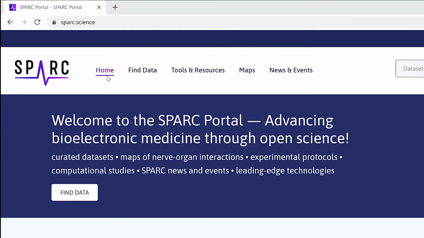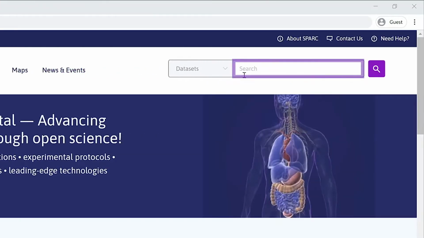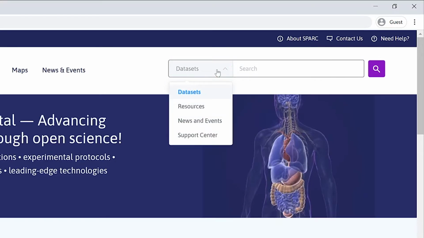Next to the Home tab, you would see many other tabs like Find Data, Tools and Resources, Maps, News and Events, which are explained in more detail later in this video. To the right, you will see a search box. This search box lets you search within a specific category like datasets, resources, news and events, and support center.